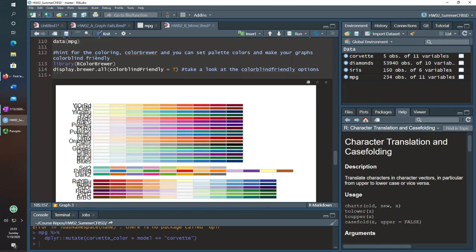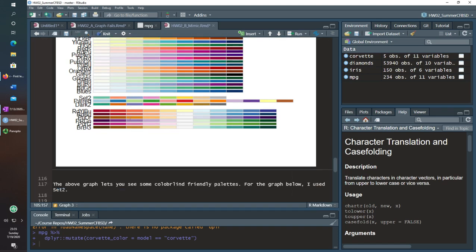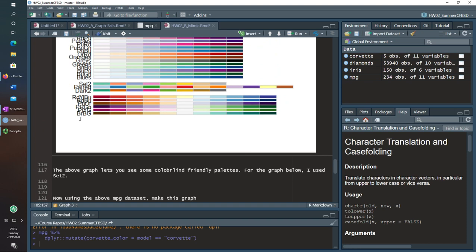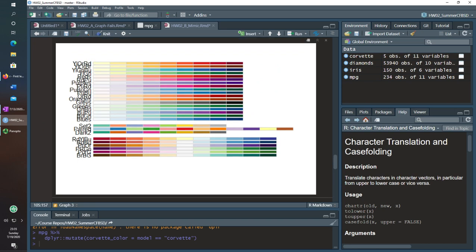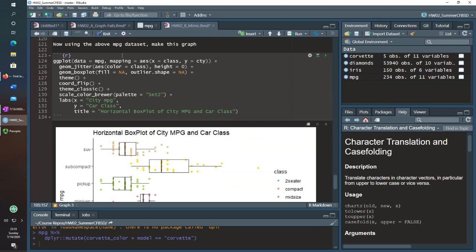So this one I just wanted to mention because you can show the color blind. There's nothing to correct there or anything, and you can set whatever sets you want. And this is the solution for this one. I'm also still using the mpg dataset. The mapping is going to be class versus city, and x versus y.